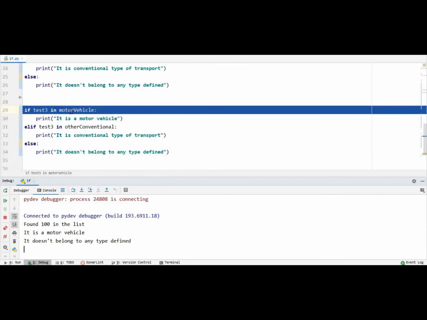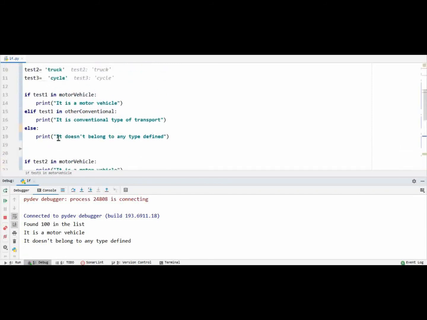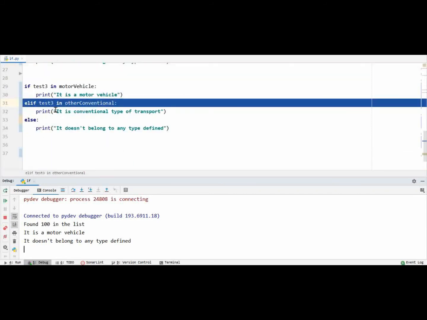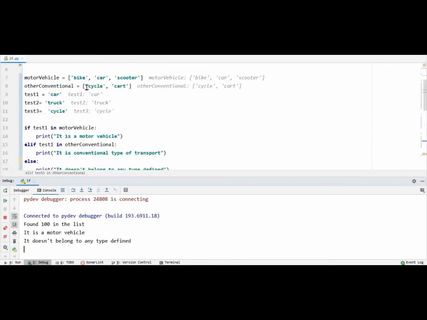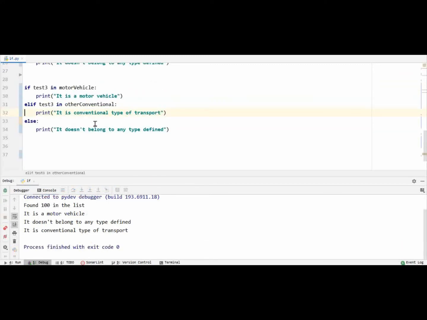Now the third variable is test3, which is having a value cycle. Now we are checking if the cycle is in motor vehicle, no, it is not. Now if test3 is in other conventional, yes, it is there. So this statement will get printed, right? So that is how the if condition works.